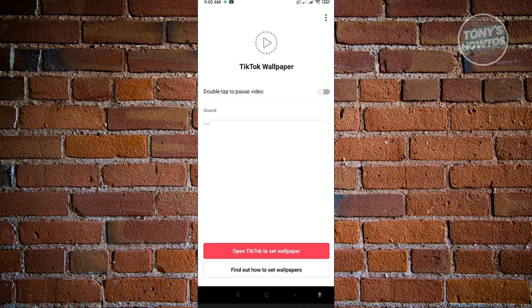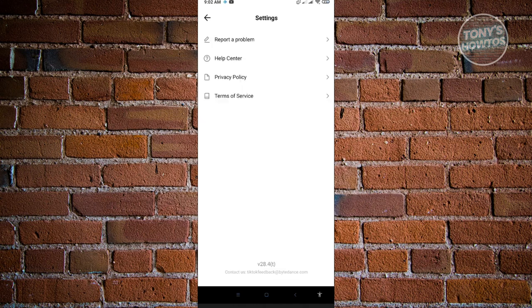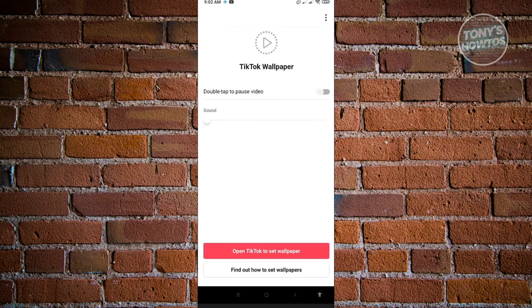You also have the option to double tap to pause a video if you want to enable that. And from here, you just want to click on the top right and you'll be able to see all of the other settings here, so if you want to go ahead and explore that, you can. From here, for us to actually get our live wallpapers, we want to explore the TikTok application itself. So just click on open TikTok to set wallpaper.